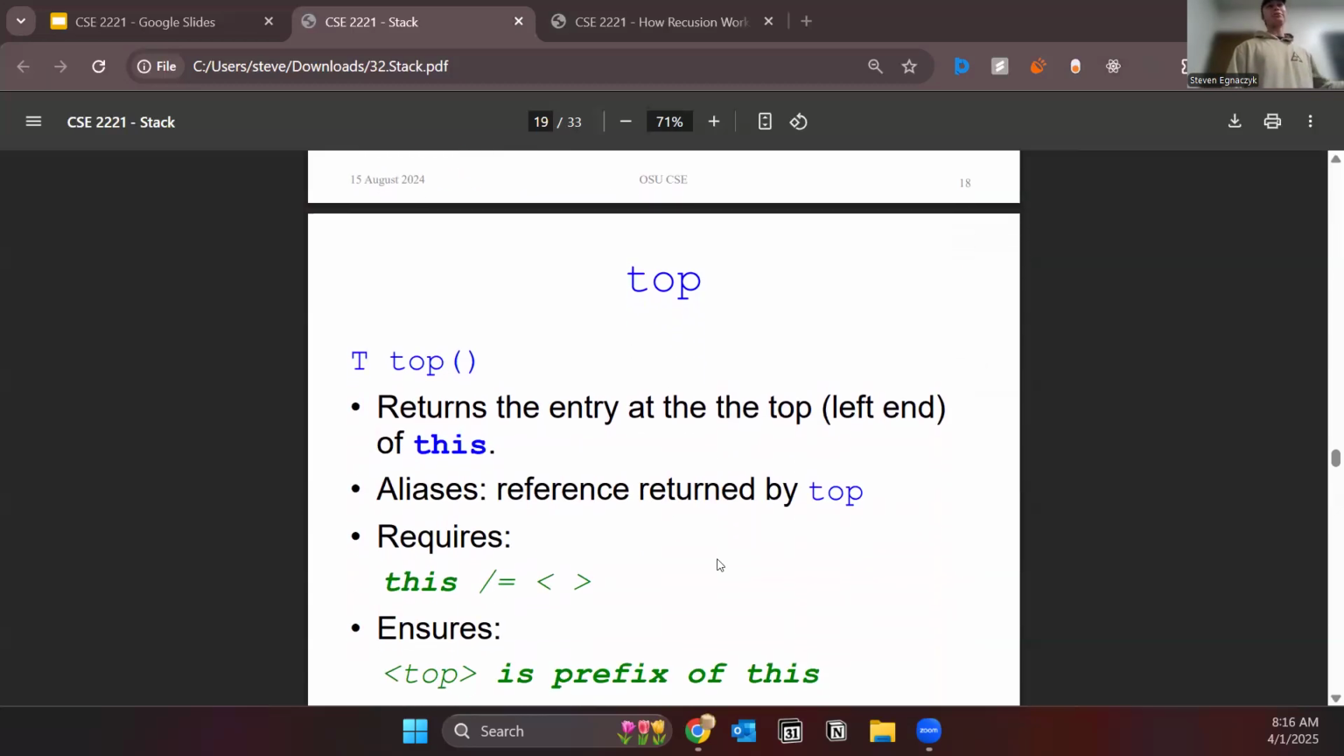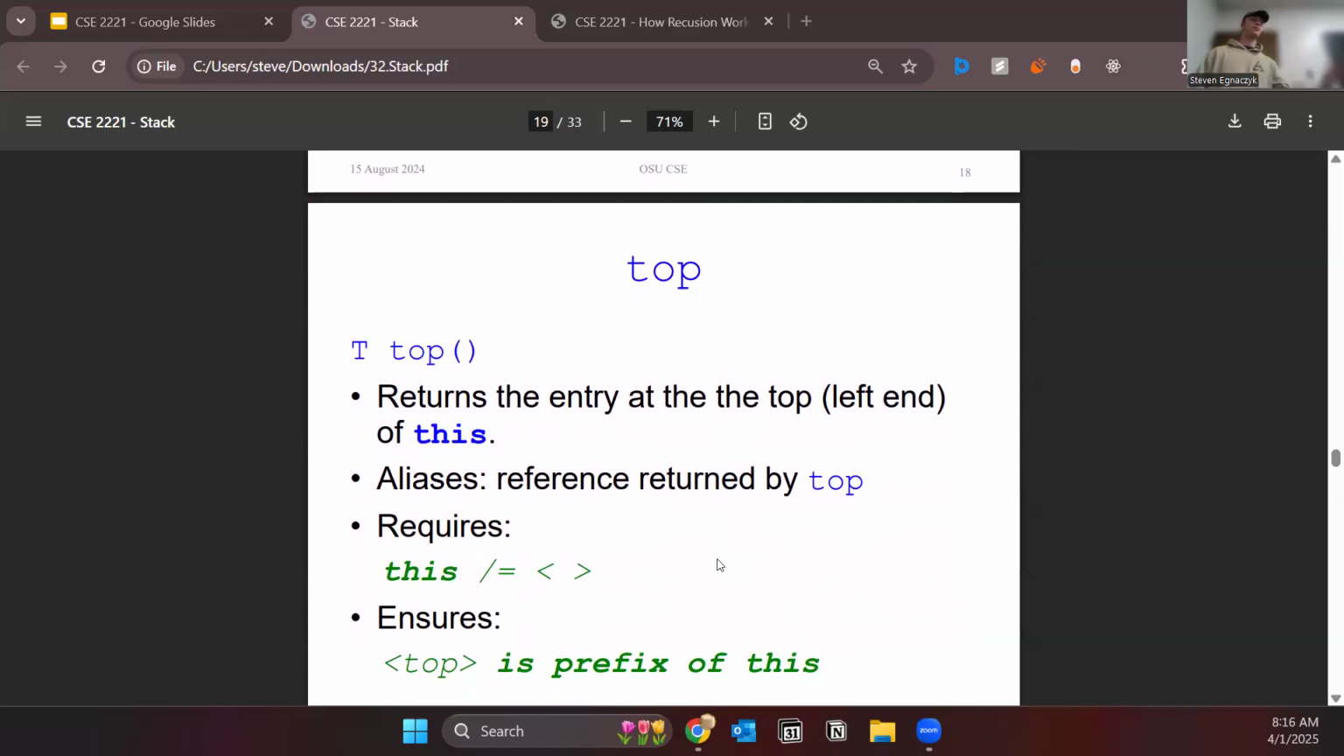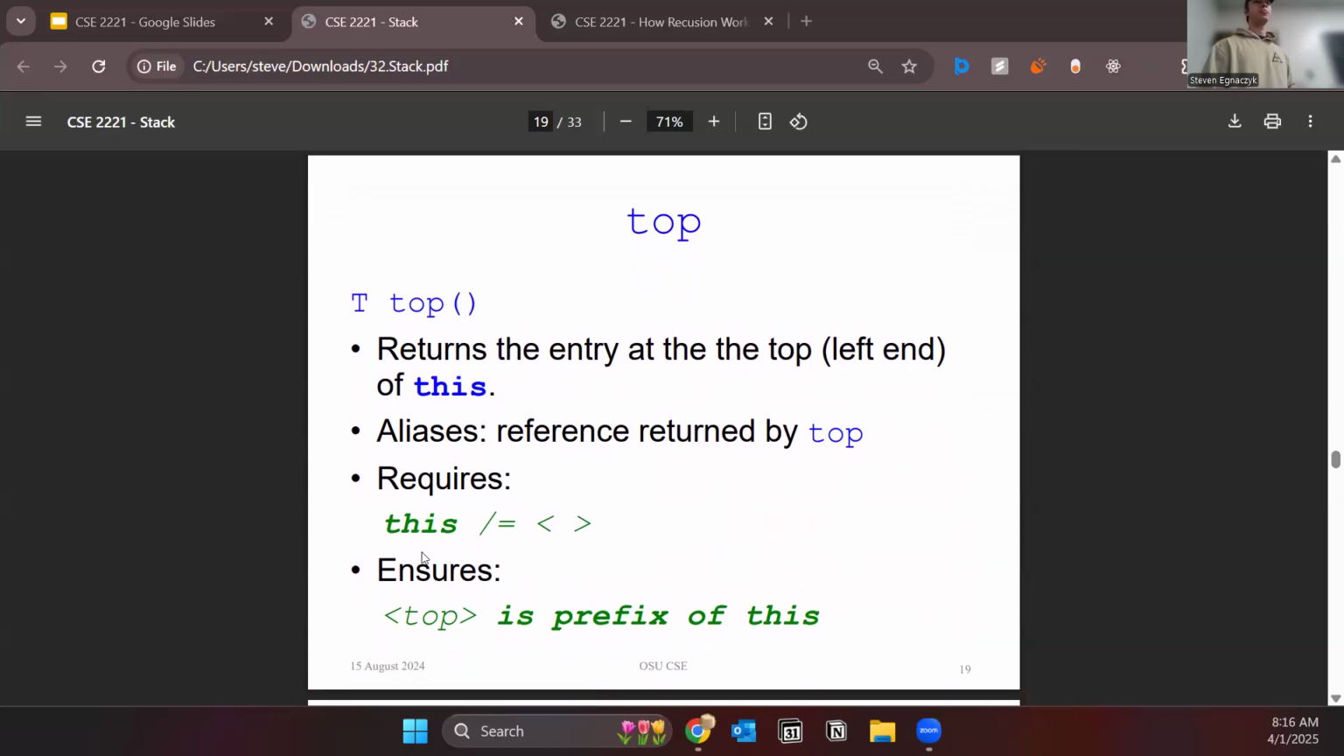Okay. Top returns an alias to the entry at the top or the left end of this. Say alias reference returned by top. Requires that there's an actual element in the stack and ensures that top is the prefix. If you remember back to our mathematical string, actually the prefix is the first element of the mathematical string. So if we have, in this case, the mathematical string is 3 and 70, we're saying that it's meant to ensure that the alias is pointing towards the 3.